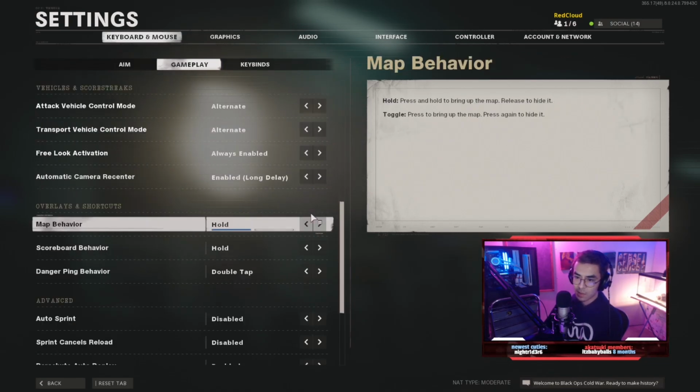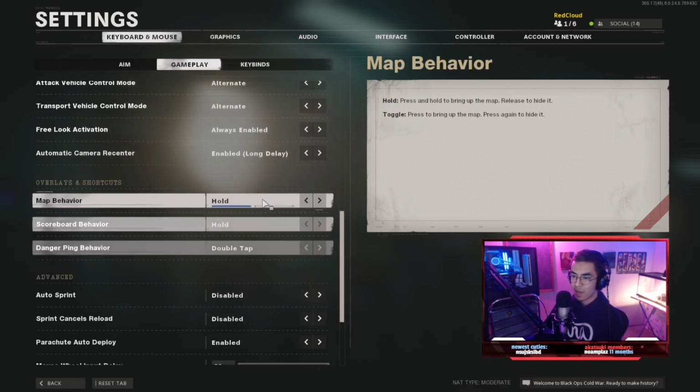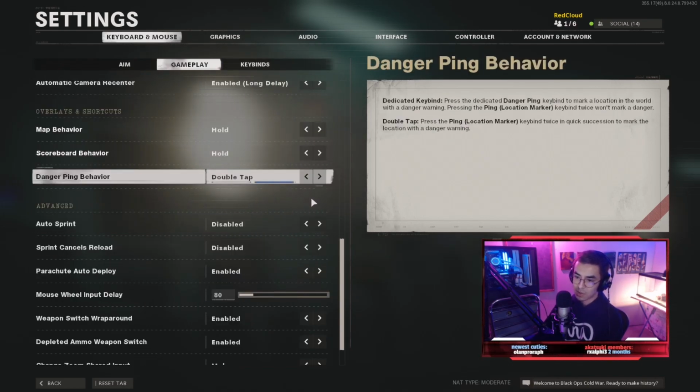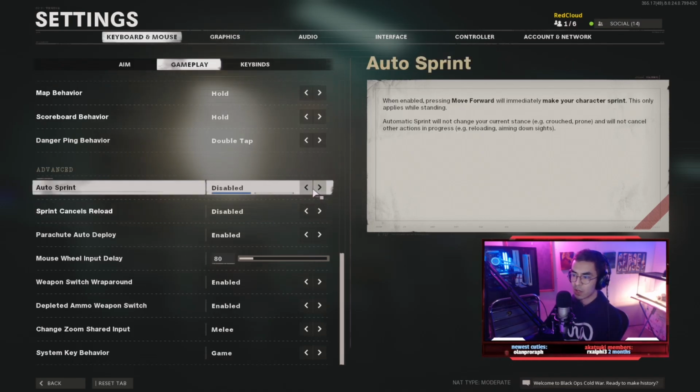Vehicles and score streaks, that's up to you. Map and behavior, I use hold. That's up to you as well. Advanced auto sprint, you can enable this or disable it.